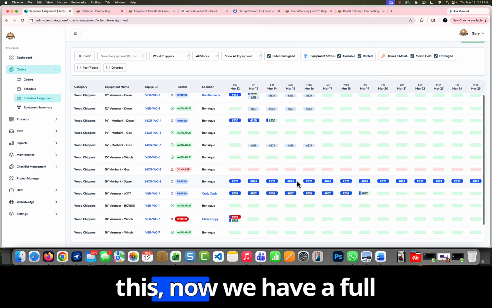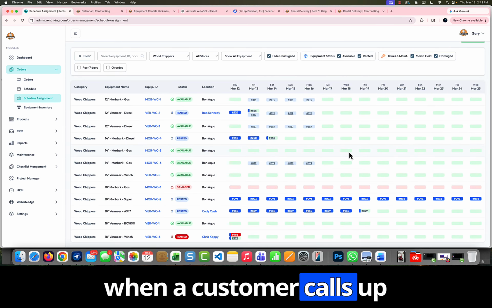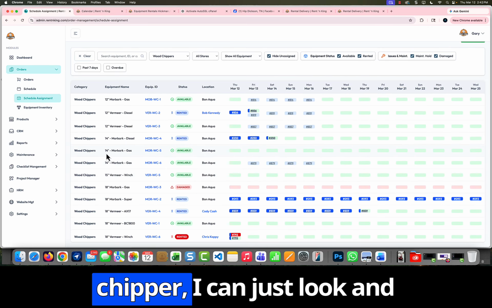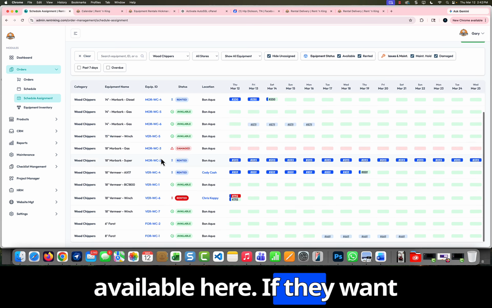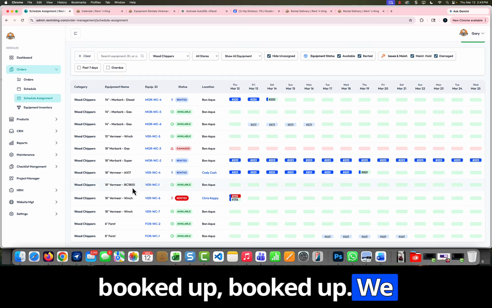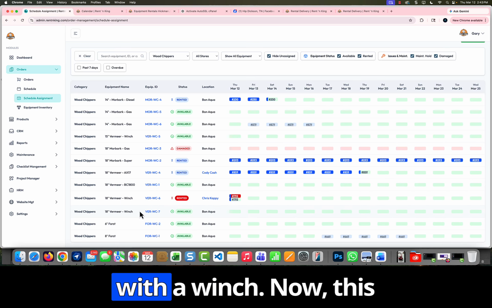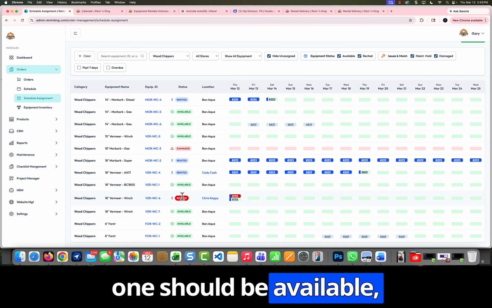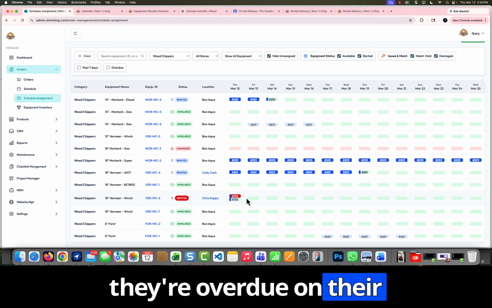And by doing this, now we have a full view of what's available. So when a customer calls up and asks for a 14-inch chipper, I can just look and see that, yes, we have one available here. If they want the 18-inch, well, it's booked up. We have this one available, or we have a 18-inch chipper with a winch. Now this one should be available, but the customer has extended their rental, or they're overdue on their rental, and we designate that.